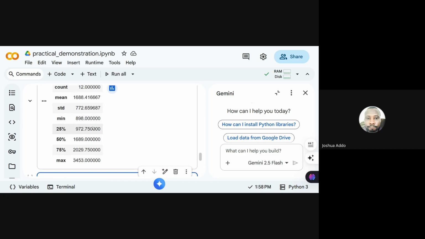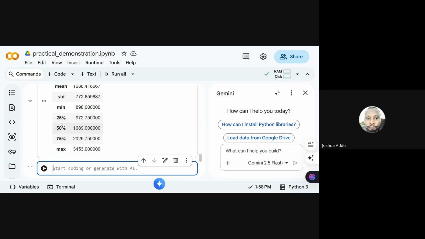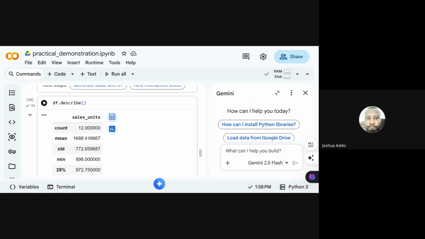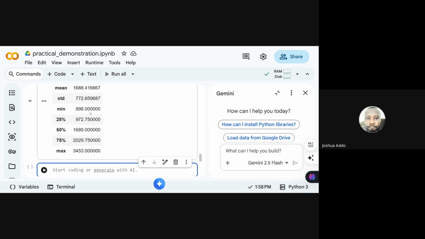The minimum value in the data set is 898. The maximum value is 3453. And these are other statistics: 25th percentile, 50th percentile, which is the median, and then 75th percentile. So lower quartile, upper quartile. And you can compute the interquartile range between the 25th percentile and the 75th percentile. These are basic mathematics you've already done. And you can just do this simple code, df.describe, and it brings you all of those values.